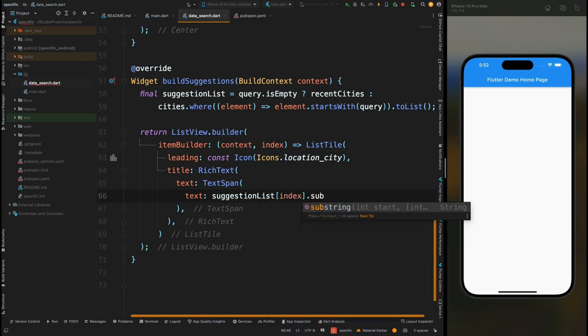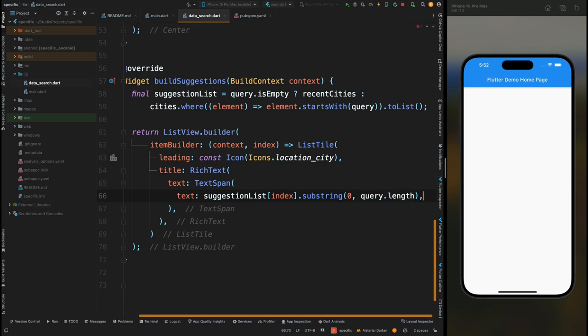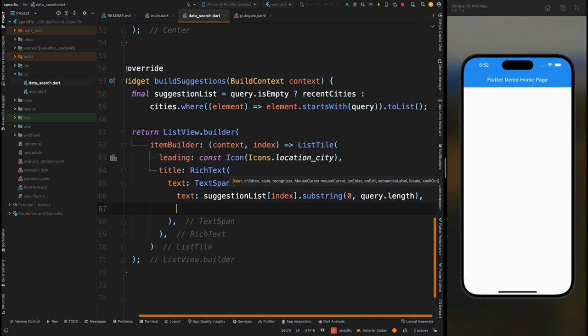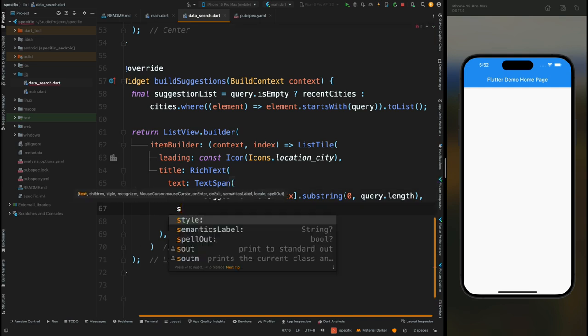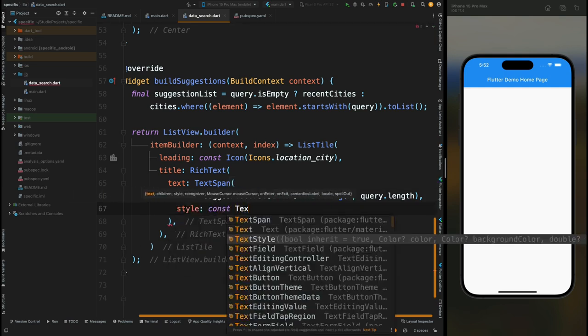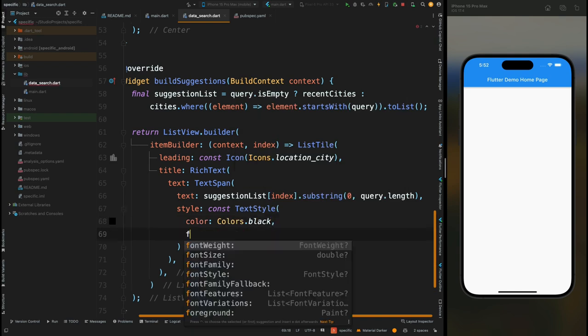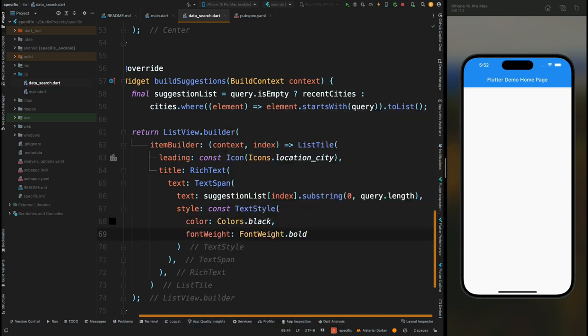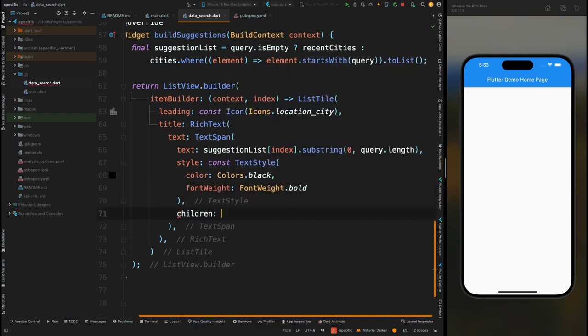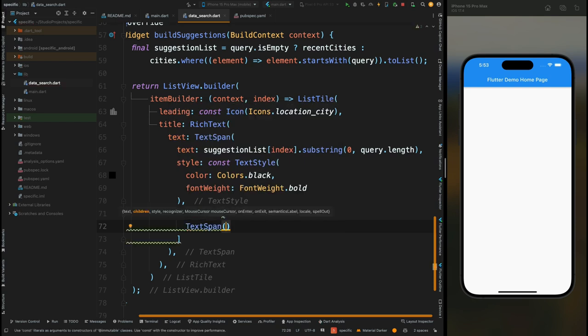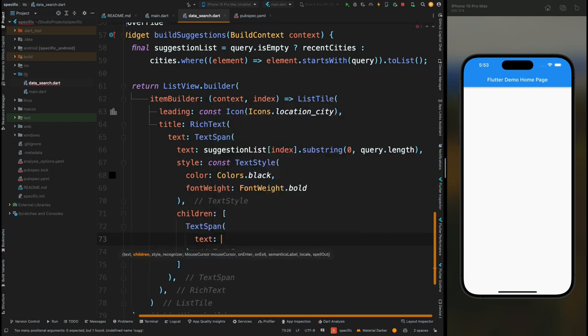then add the substring from the 0th index to the query length. So now here if the user searched for anything and something is matching from that list, then we are going to show a different text style for the matched string, and a different text style for the non-matched string. So here then add the text style for this text, so here I've made this text have black color and bold weight.